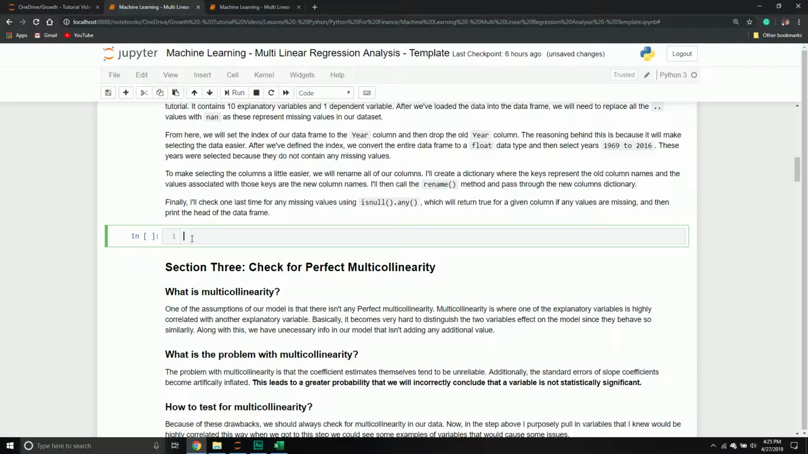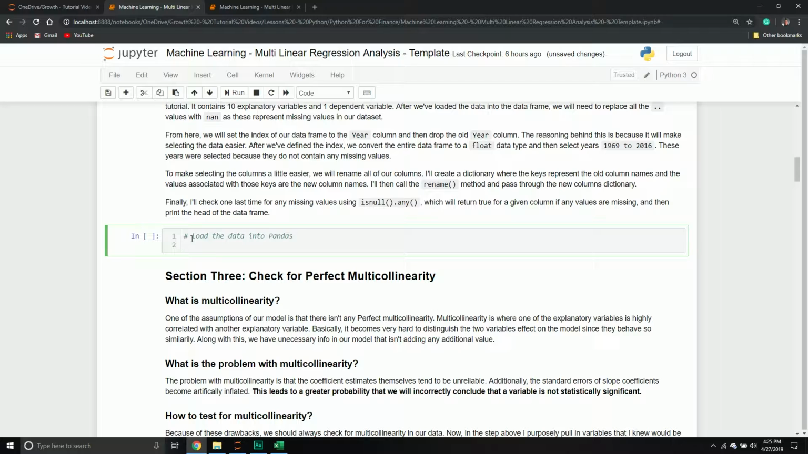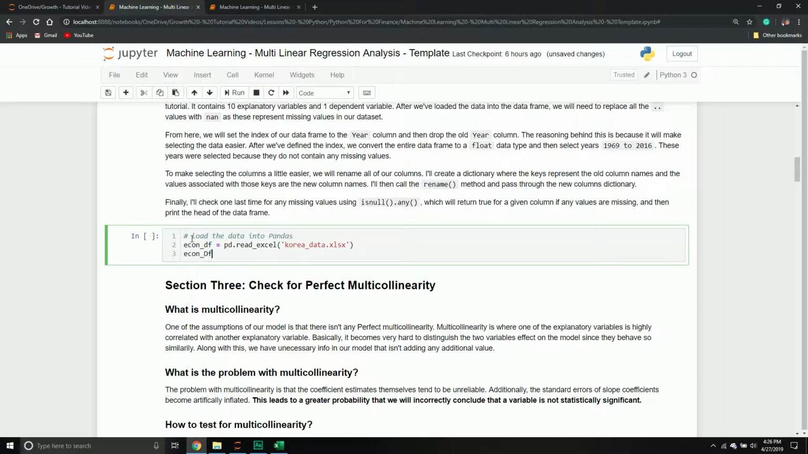Okay, so the first thing that we're going to do is load the data. Very straightforward. We're going to create a variable that will hold our data. We're going to call it econ_df, short for econ data frame. We're going to call the Pandas library's read_excel, because it is an Excel file. The name of the file that we're going to be loading is korea_data.xlsx.